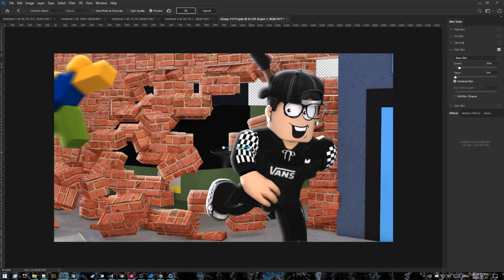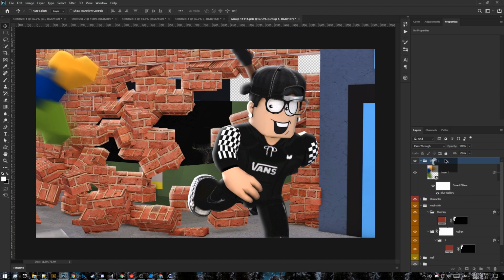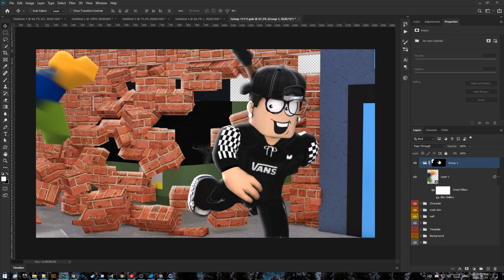So now we have the path over here and we can add a motion blur. Dude is flying in this direction, so we want to go that direction. Increase the speed, check high quality, and if you wish you can turn up the taper effect. Then press OK. Group it by selecting it and pressing Ctrl G. Take the layer mask again, drag it onto here and invert it by pressing Ctrl I.